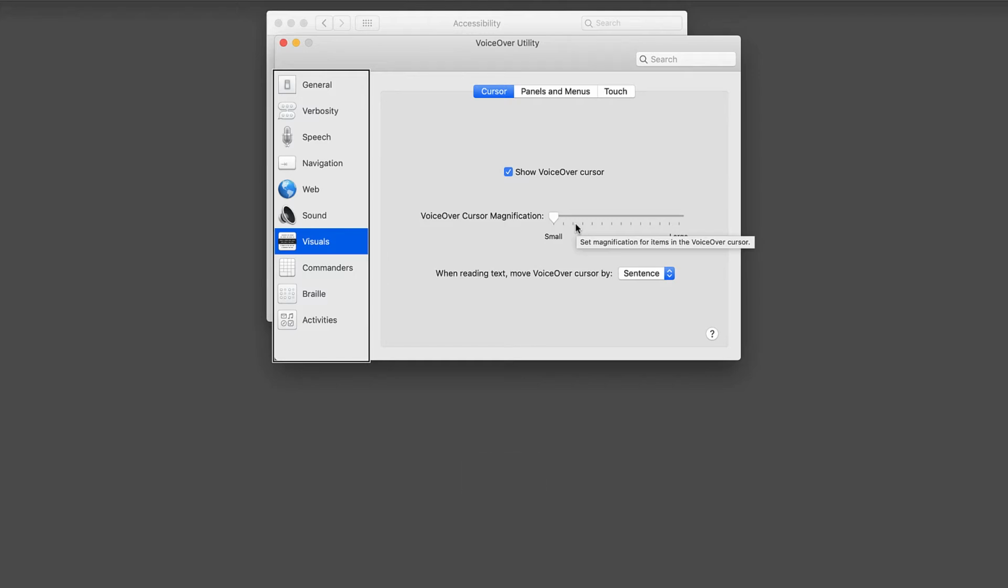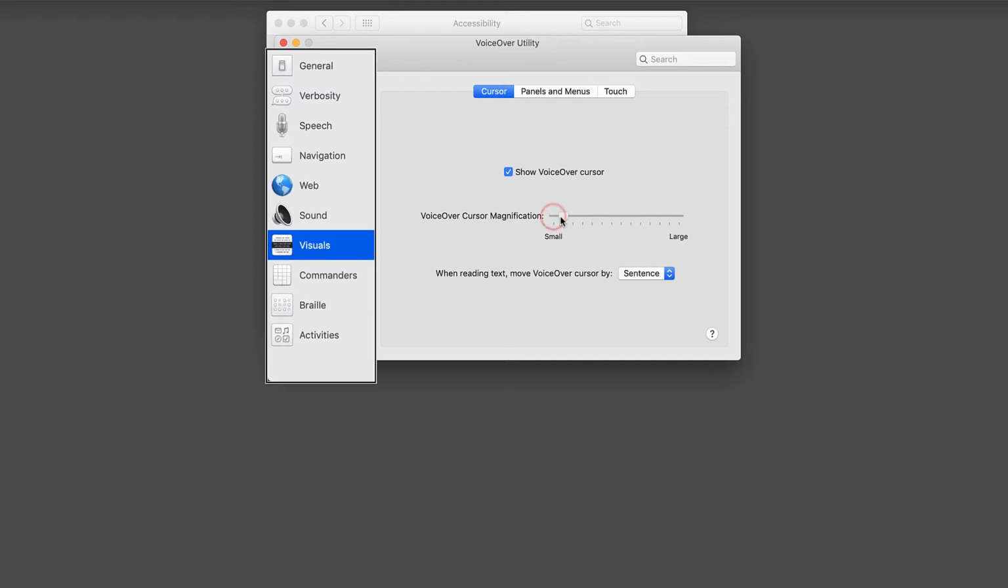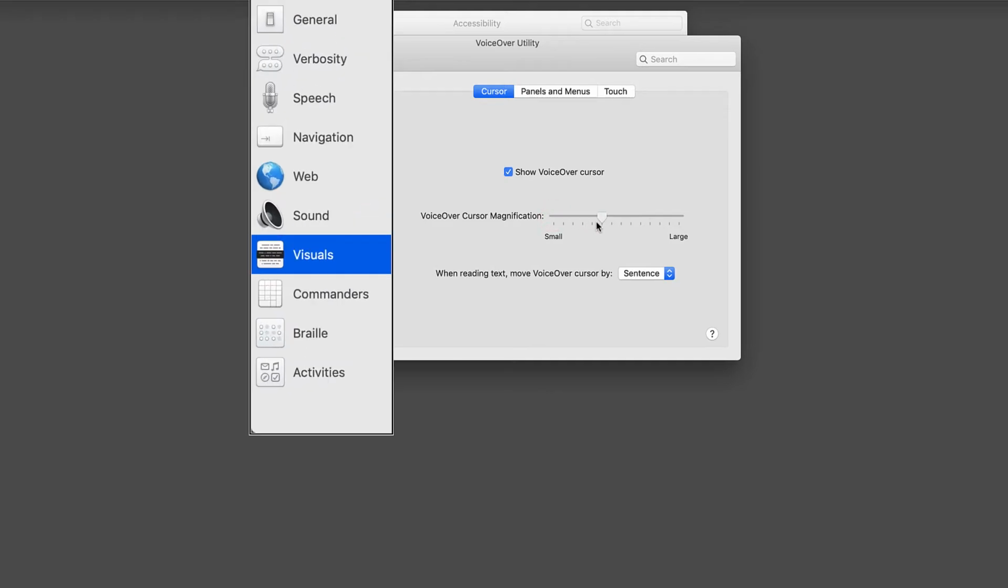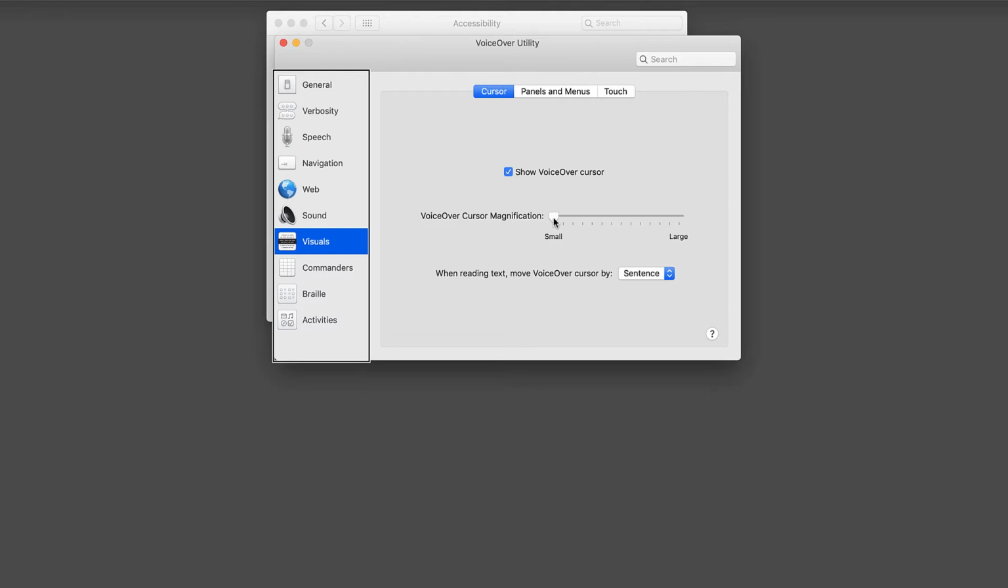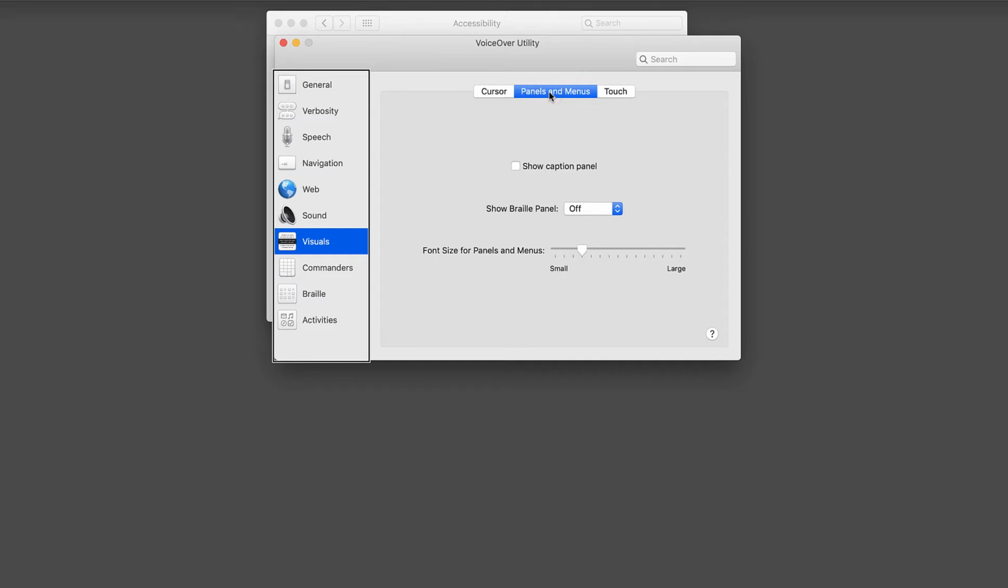VoiceOver on VoiceOver Utility. VoiceOver Utility window. Utility categories table. Visuals. Selected is keyboard focus. You are currently on a table. To enter this table, press Ctrl Option. Now in tab panels and menus.